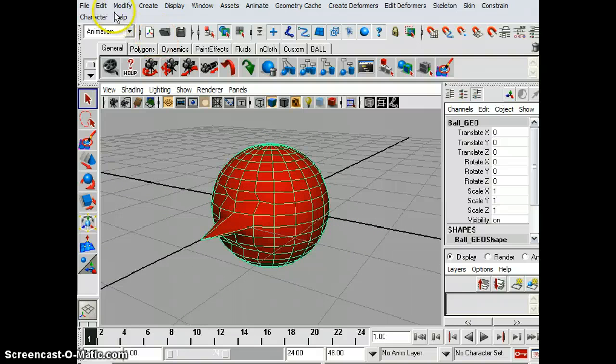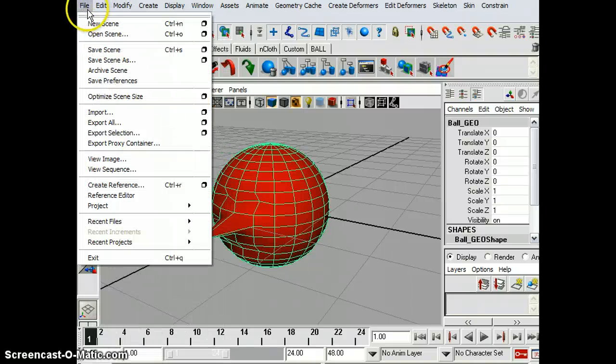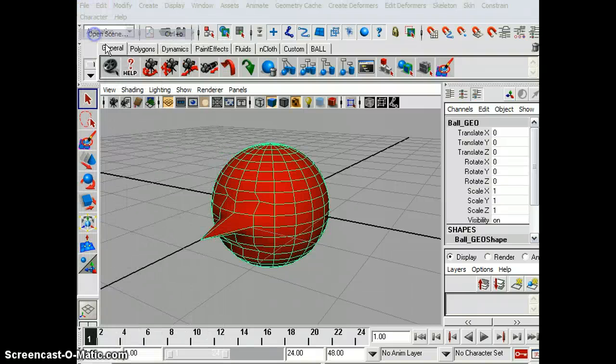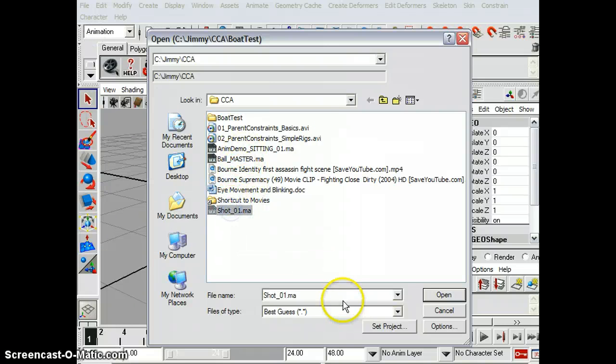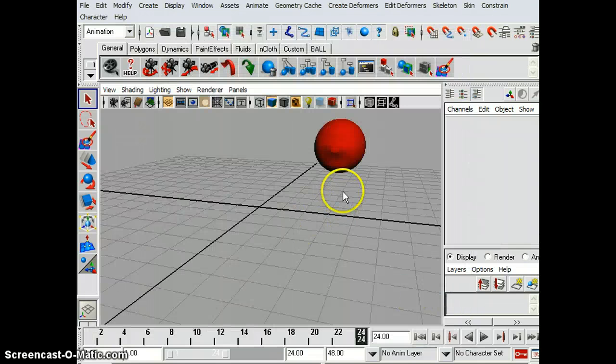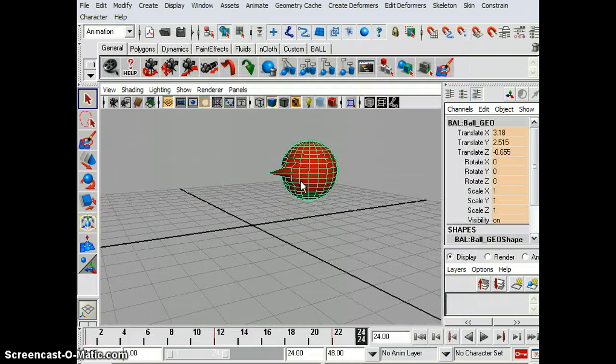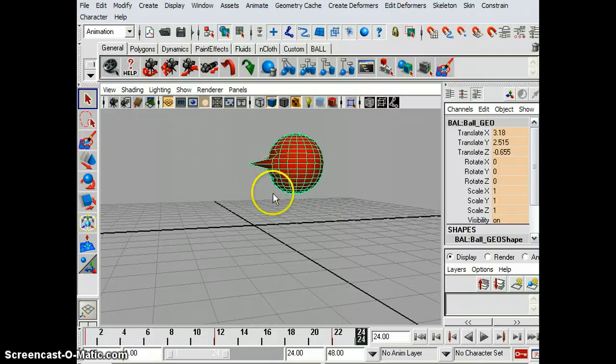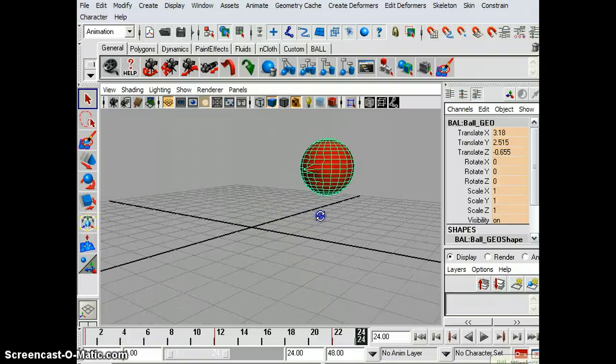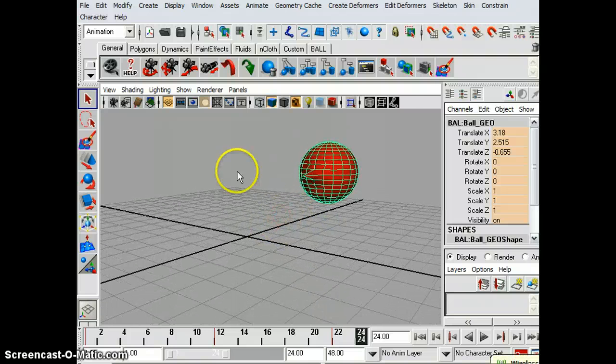Control S. Okay, so now when I go to File, Open Scene, and I pick shot 1, let's say I had tons of shots, but in this case, shot 1, open it up, it has now updated my shot with the red ball and the changes that I've made to the face.